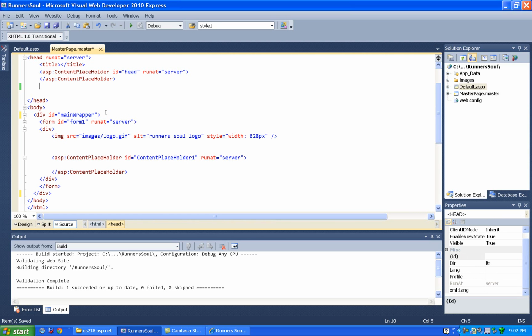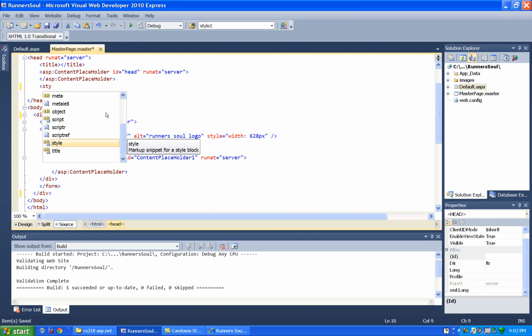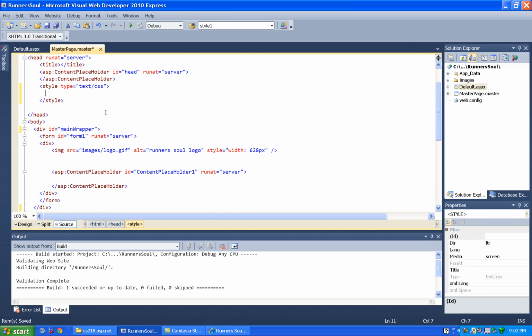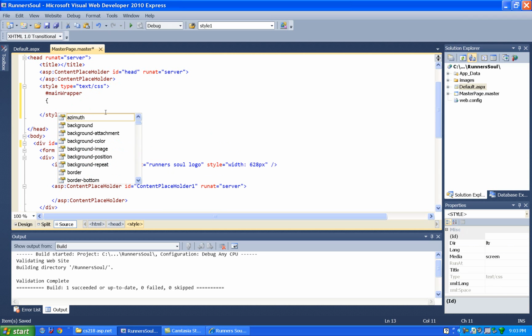So the next thing I'm going to do to actually do the positioning is add some styles. So I have to add a style section up here in the head of the document. And we want to make sure and say type equals text slash CSS. So I'm going to put some rules in here that do my positioning. So I'll select the main wrapper.